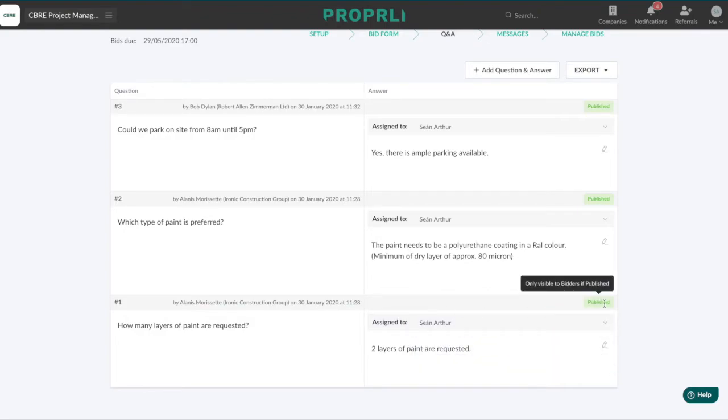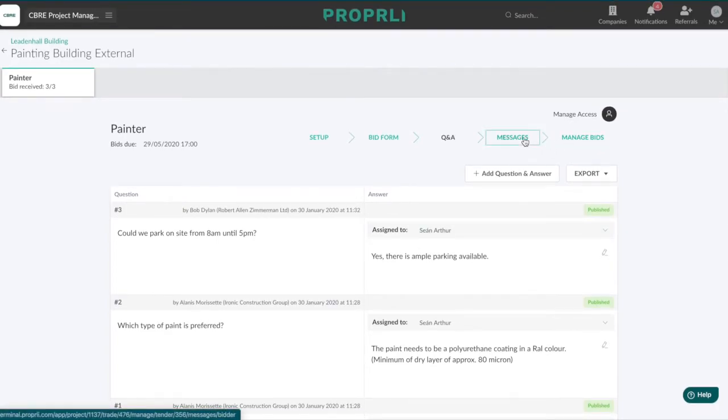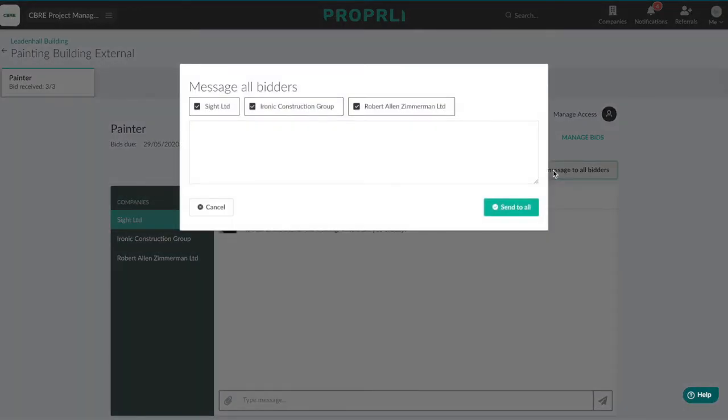Once the answer is published, that means that both the question and the answer are sent to all the bidding companies, but all anonymously, so the bidders would never know from each other who is bidding. In messages, you have direct one-to-one messaging with the bidding company, and this allows you to send a message to all bidders at once or to a selection of them.